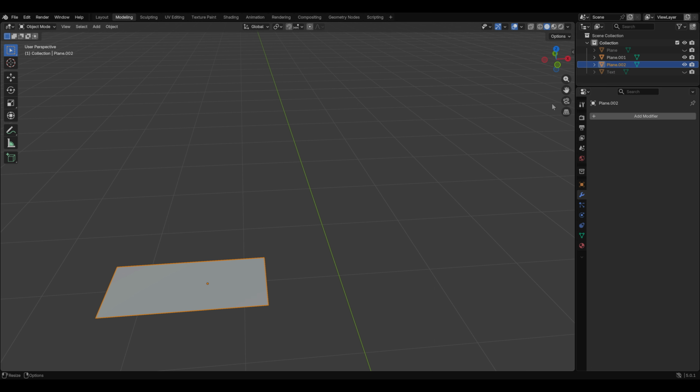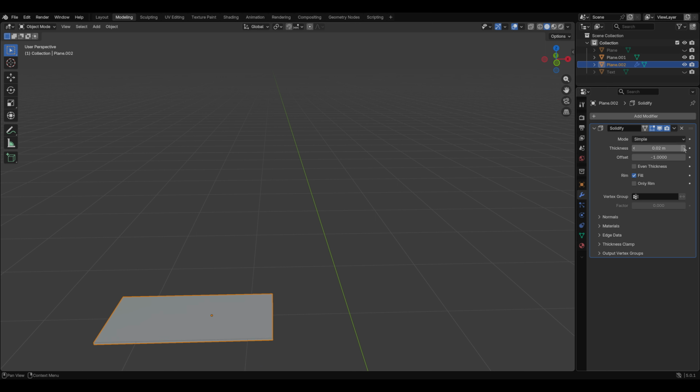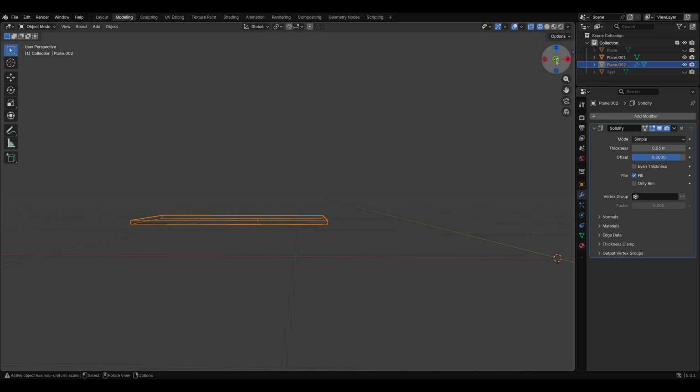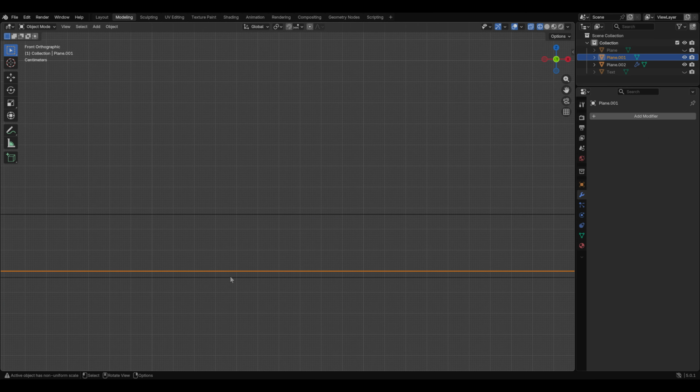And for that, all I'm going to do is just solidify the plane. We're going to give it a bit of thickness, it doesn't have to be mega thickness, something like that. Give it an offset of actually 0.8, it'd probably be better. So if I just look here, you'll see the plane we've got is here and that's there.